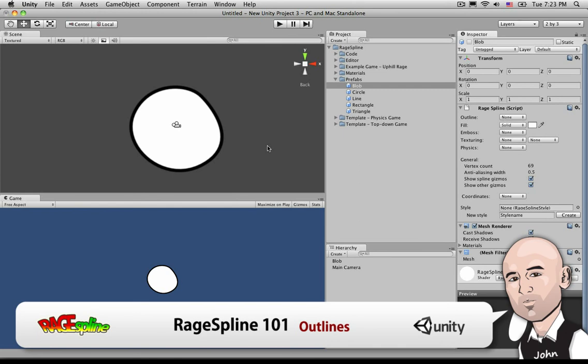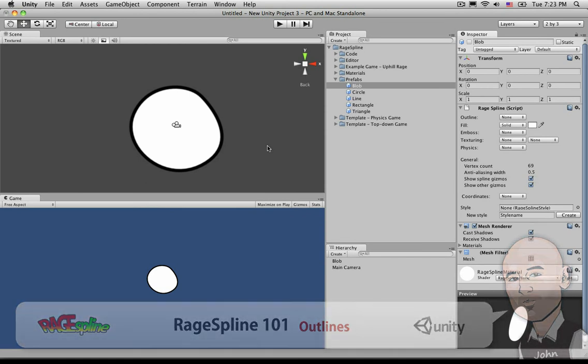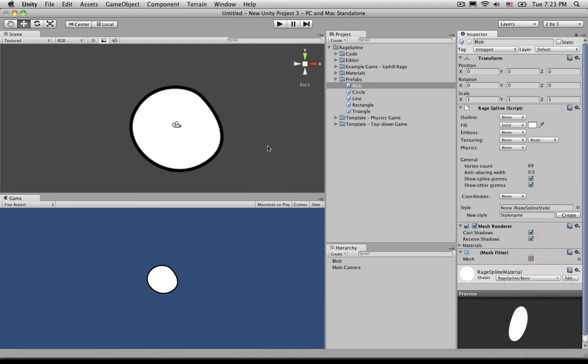As you'll notice, I don't have the same object in my scene that I did in the previous video. I've deleted that and brought in a blob. I like the blob because it's a little more organic and it'll be more interesting to use for this tutorial. So what we're going to do now is go over a little bit of this inspector window.